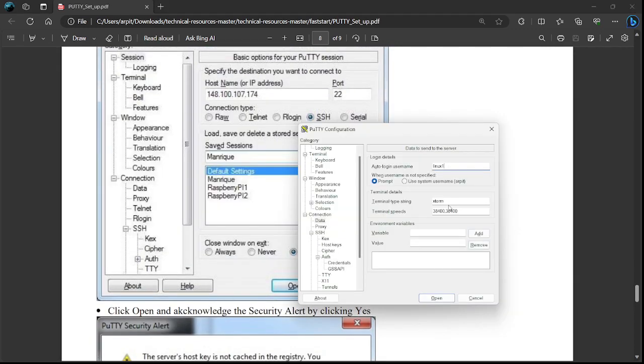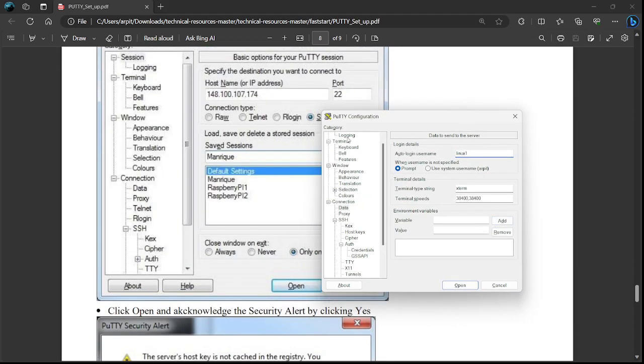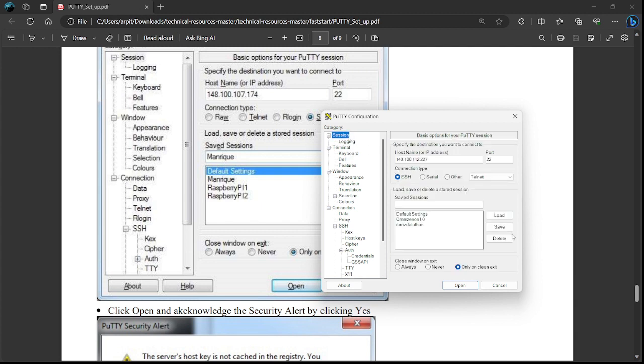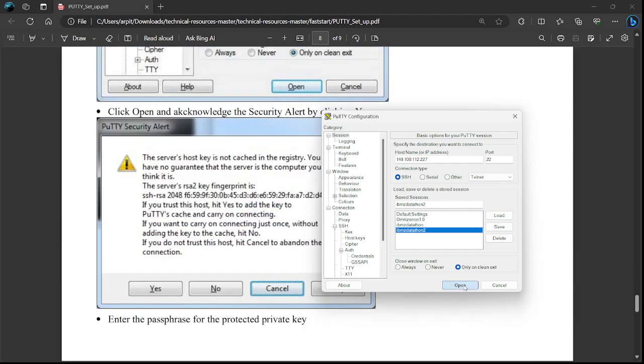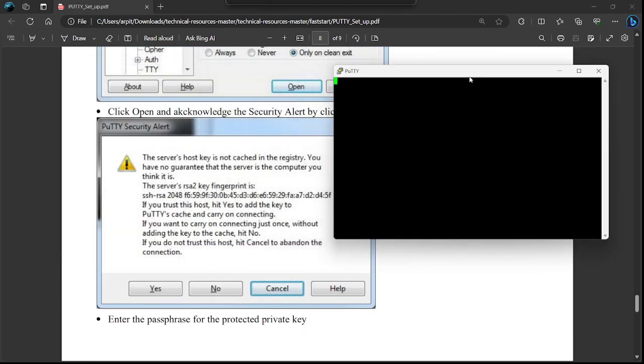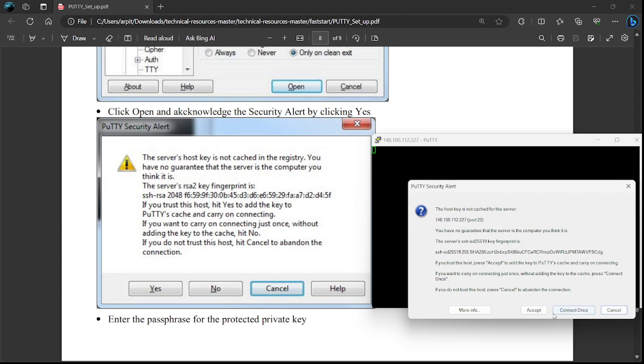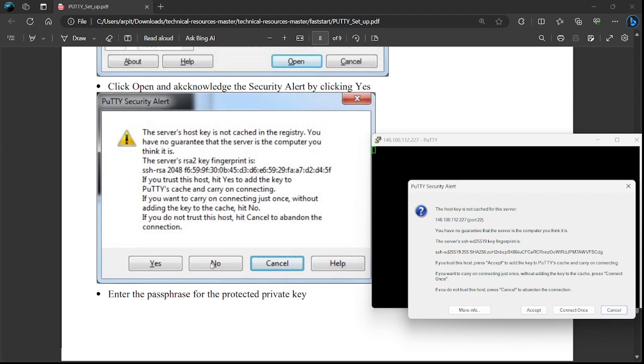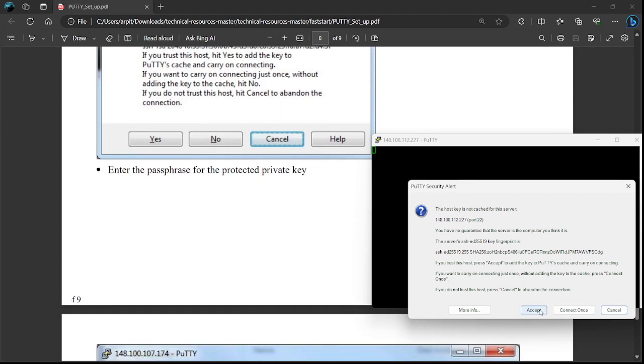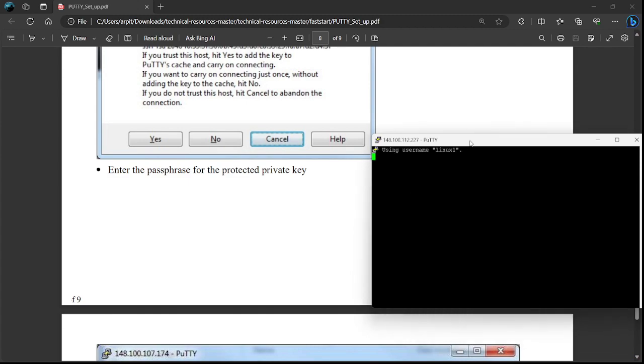Since you don't want to open it again and again, you can save your session here. You can save this session, name it, and save it. Now you can directly just open it. Once you open it, you may get a prompt to acknowledge the security key. This is nothing to be worried about, so you can just accept it.